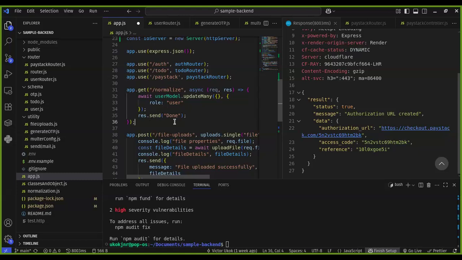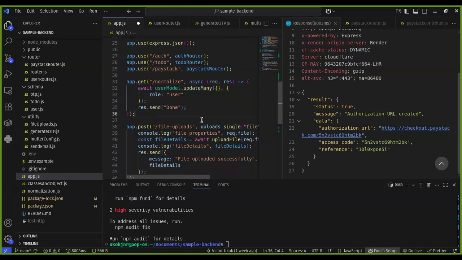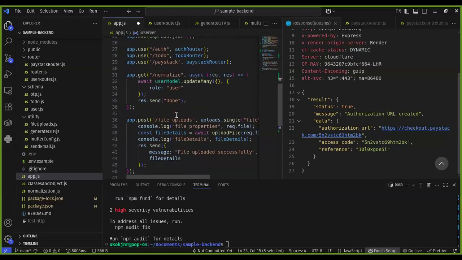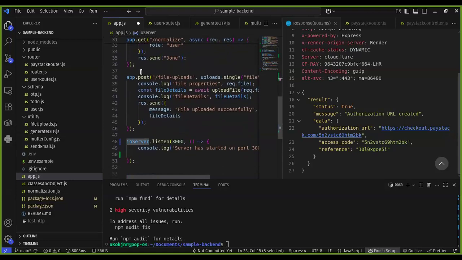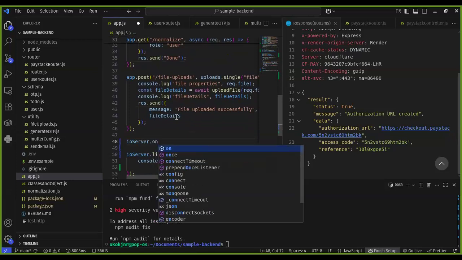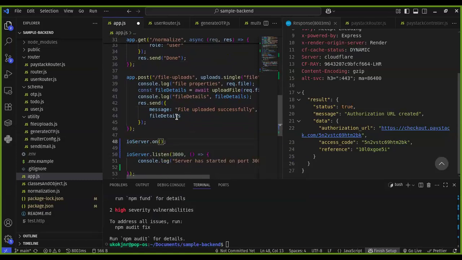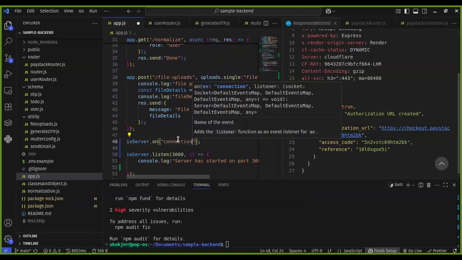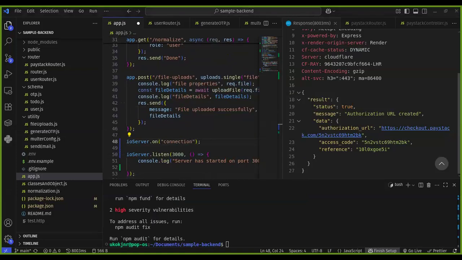So you would want to write anywhere around here, anywhere at all. You can write this IO server. Should I do it here? Okay, let me do it under here. So I'll say IO server dot on. So this would be on connection. This on connection is used to listen to a new connection. So once there's a new connection, you'll be able to get that event.